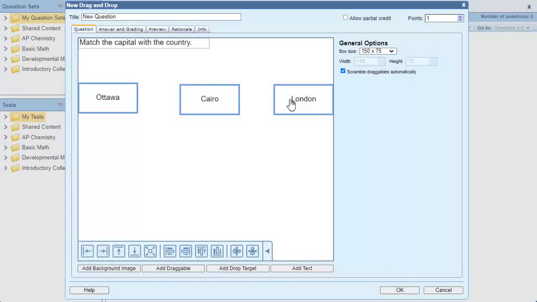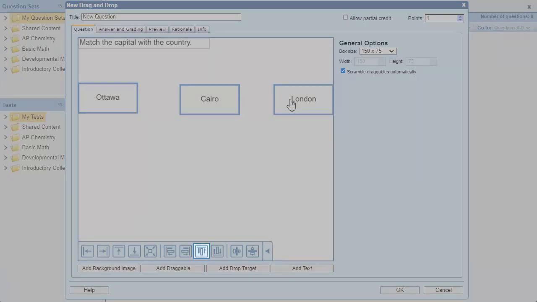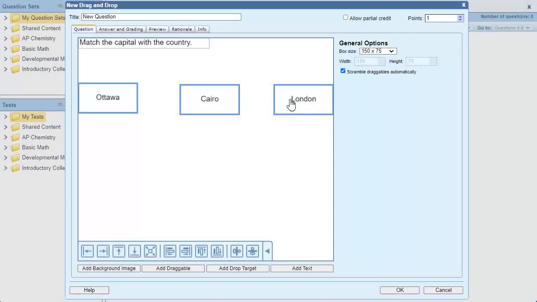When using these alignment buttons, the items will always be aligned with the element that is the furthest in the direction you're aligning. So if you're aligning elements to the left, they will be aligned with the element that is the furthest to the left. Let's click Align Top to be sure that all the capital cities are in a straight line.